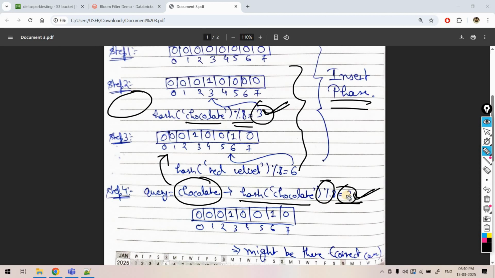Correct? Now what we'll do is check at this index whether the bit is set or not. If you observe here, this bit is set, so we can say that chocolate might be there. Okay, very important, it is not saying that it is there. It is saying it might be there. Why is it saying so?